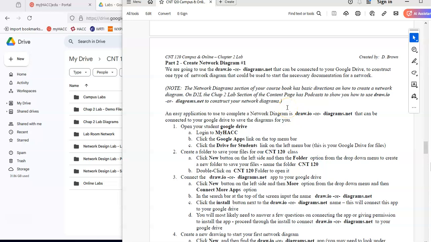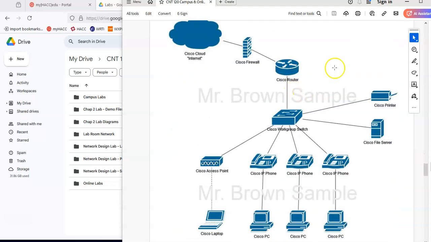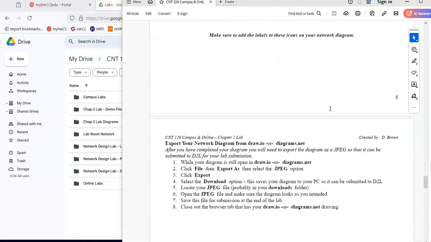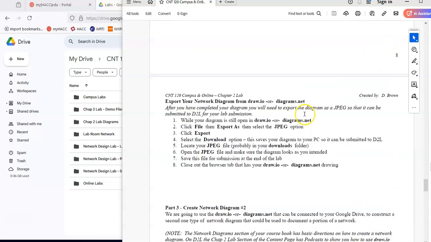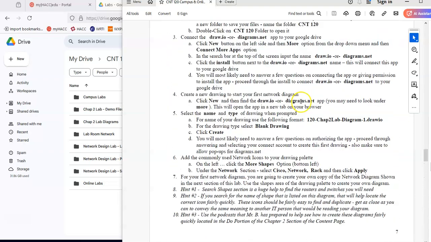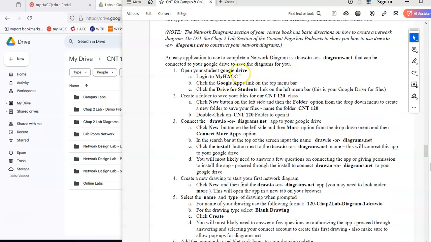CNT120, Chapter 2 Lab. We're moving on to Part 2, our first diagram that we're going to create. Super quickly, we're going to create this diagram using a diagram software that we can get for free. And then we will come back in the third part and create this diagram in the diagram software for Part 3 of the lab.